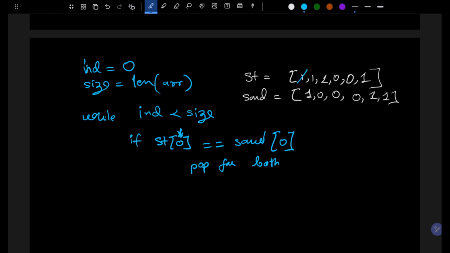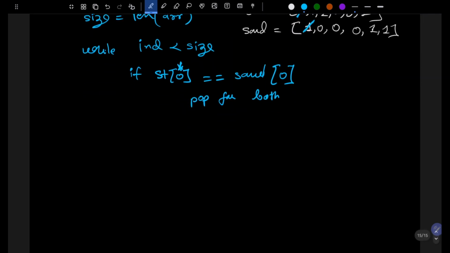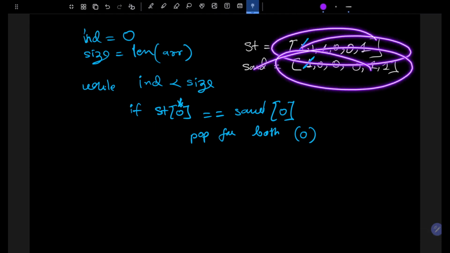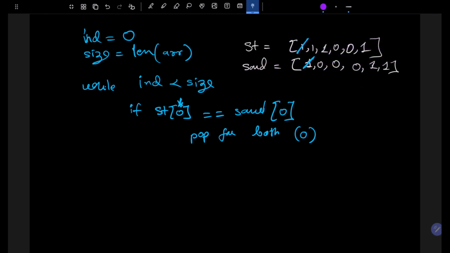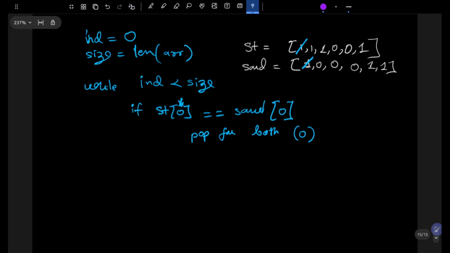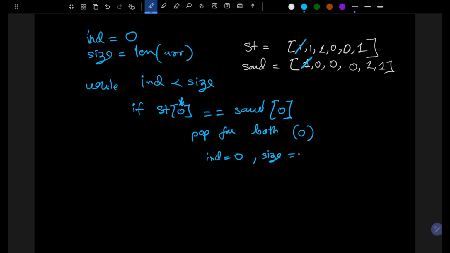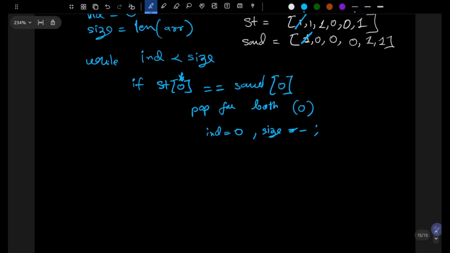If these are equal, I just need to remove both of them. I'll remove the 0th index from both, because I'm just considering my array. I'm not creating any queue or stack. I'm just considering these as data structures I can run on. So I can remove this if it is equal. Now my index again becomes 0, 0. Index will start again from 0. Size now will decrease by one element, size minus equals 1, size minus minus. Just like a window, the stack size shrinks.